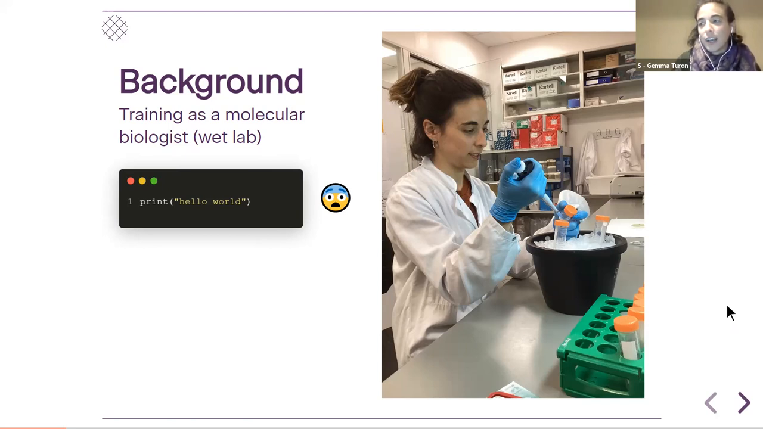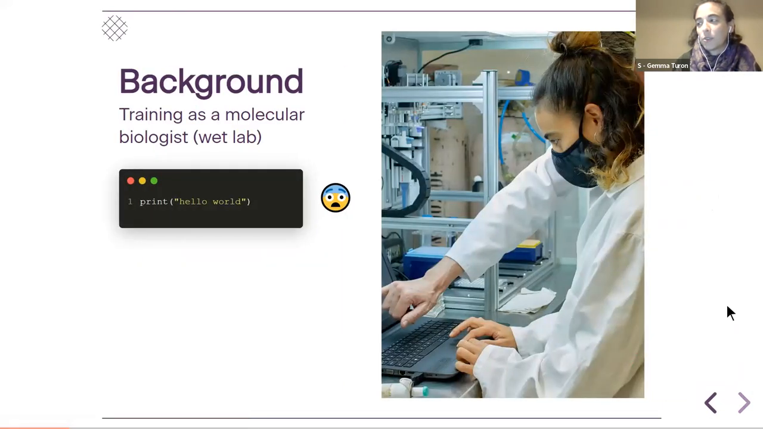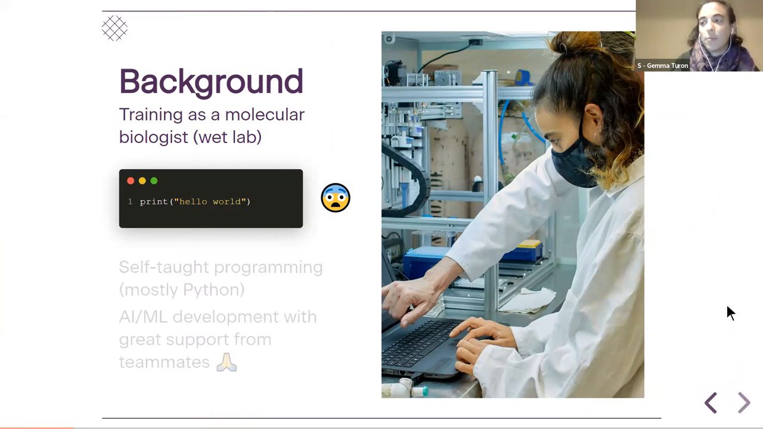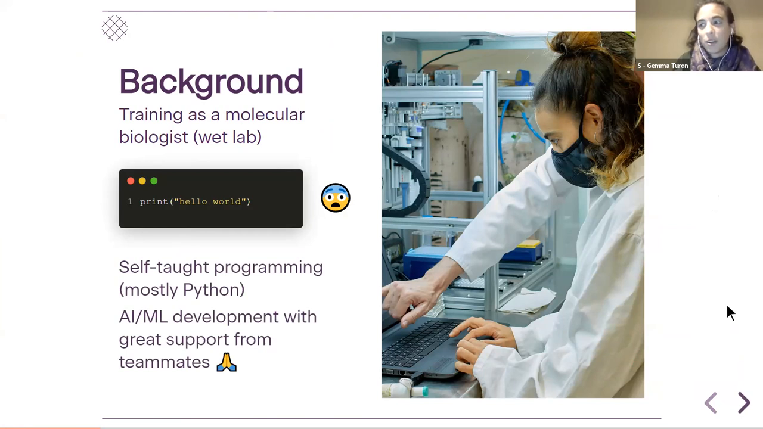So how did I get from here to hopefully what I'm doing now, which would look more like this, which is implementing AI tools in experimental pipelines, mostly for infectious diseases and drug discovery in low resource settings. Well, I'm a self-taught programmer, mostly in Python. So I will be talking about Python mostly today. And I also started doing machine learning with the support, of course, of great teammates. I couldn't do all this alone.